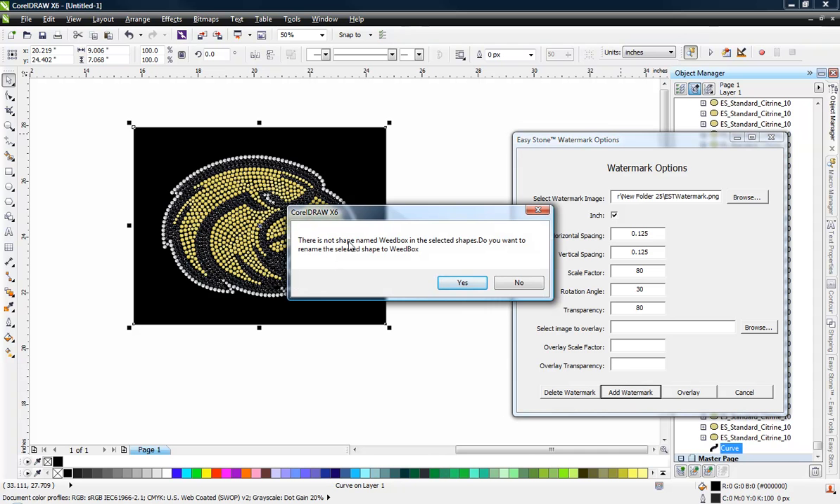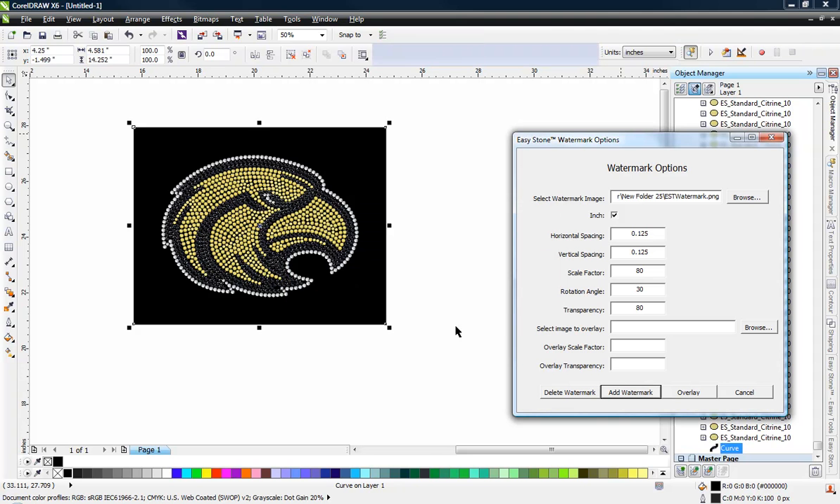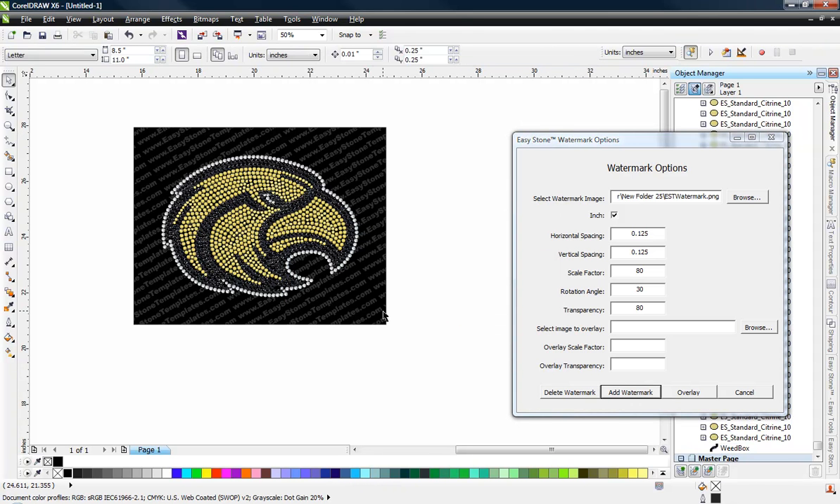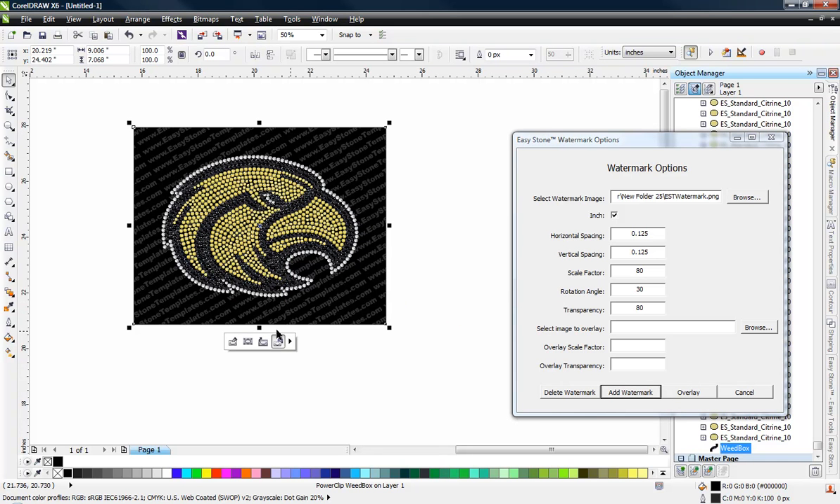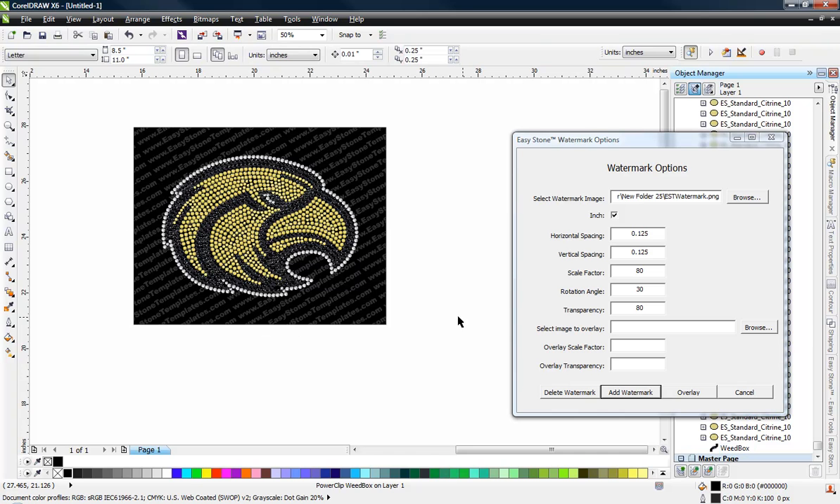Now it says the current object that we selected was not a weed box. Do we want to convert it? So we'll say yes. And so now it converts it, and you can see now it says www.easystonetemplates.com in the background, and it's repeated over and over and over again automatically. So it's a way to watermark your images. So now we can actually send this to a customer, and we have our branding in place. If we were to post this design to our website, someone can't come by and swipe our design, or at least the image of our design, because we have a nice watermark on that image.